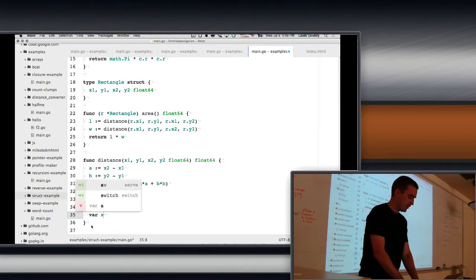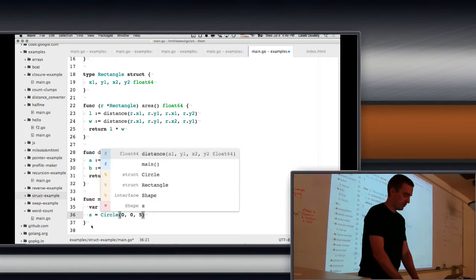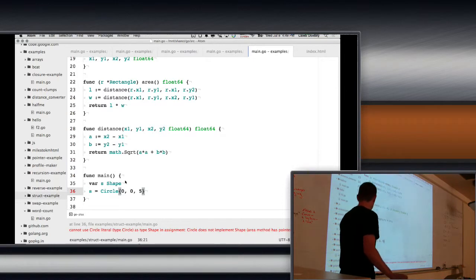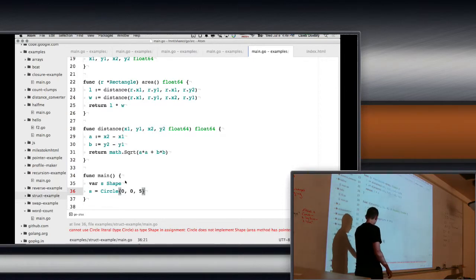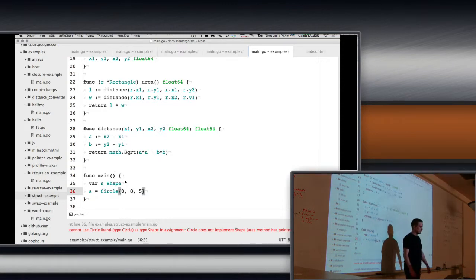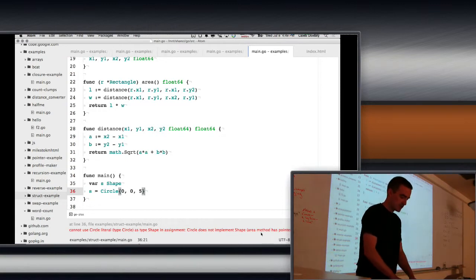And what I'm going to do is say var s shape, and then I'm going to say s equals a circle. So 0, 0, 5. This does not compile. The reason this doesn't compile is because you cannot use circle literal type circle as type shape in assignment. Circle does not implement shape. Okay? So the reason it doesn't implement shape is it says area method has pointer receiver.